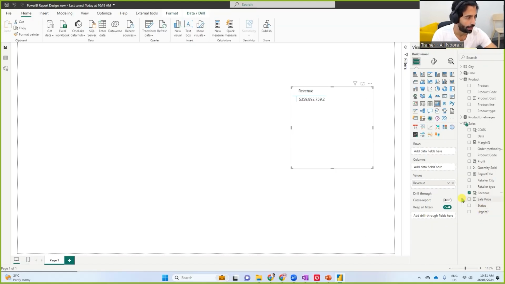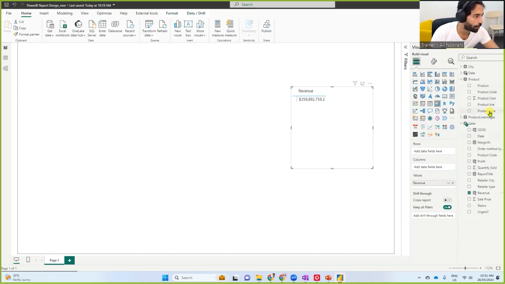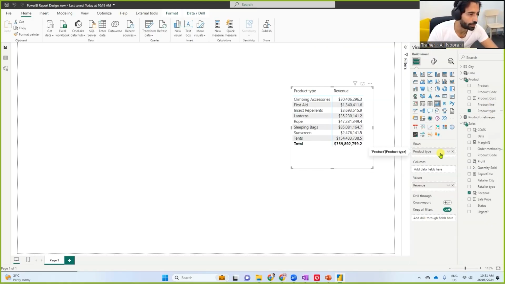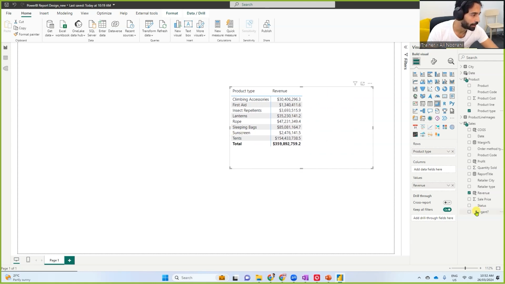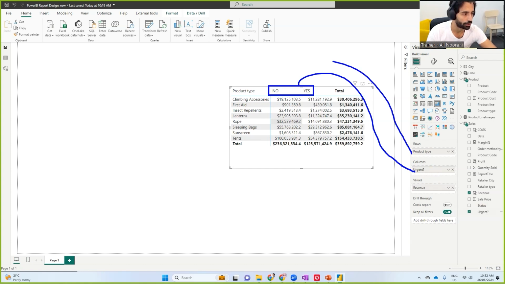Once a value has been aggregated, your other two tabs will break it down. What do I mean by break it down? If I bring my product type and I drop it inside rows, your revenue is now broken down by product type. If I go inside, let's say, status or urgent, I put it inside columns. See this? It further breaks it down by urgency, yes or no, and product type. You can almost take this understanding and apply it to any visual.